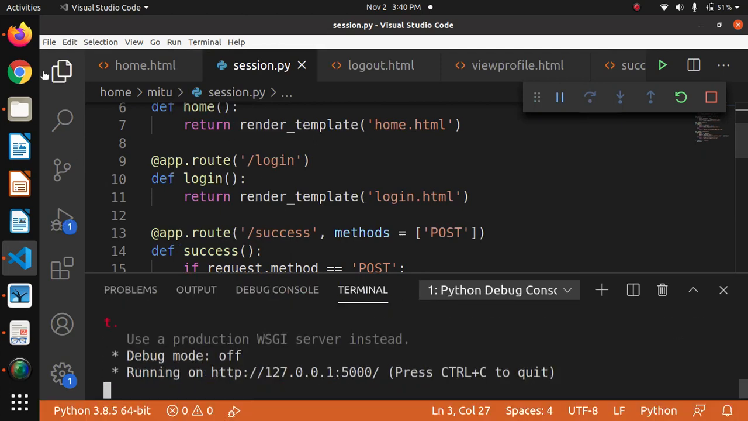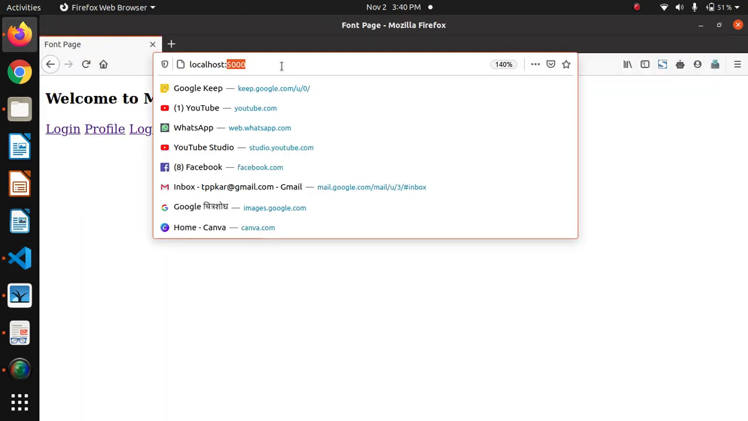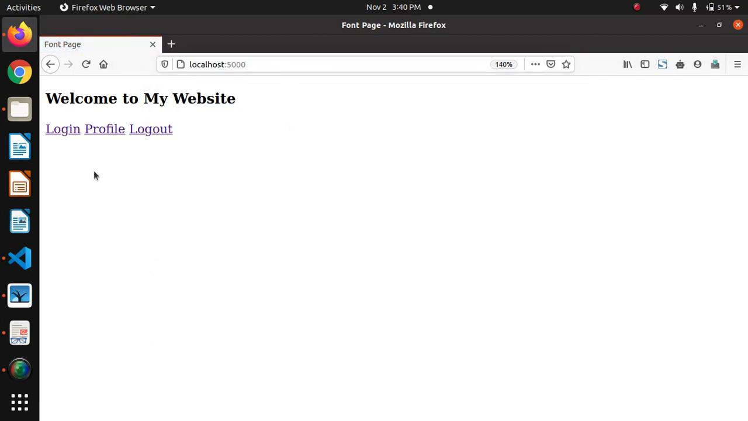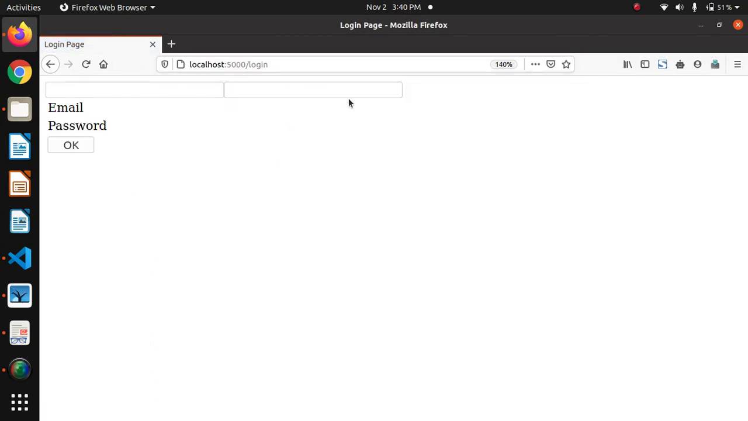Okay, now running. Let's go to the home. Yeah, this is the correct site. Okay, now I'll go to the login. The login is called login.html, this one. Here I'll enter my email ID and my password. Any password you can just enter.